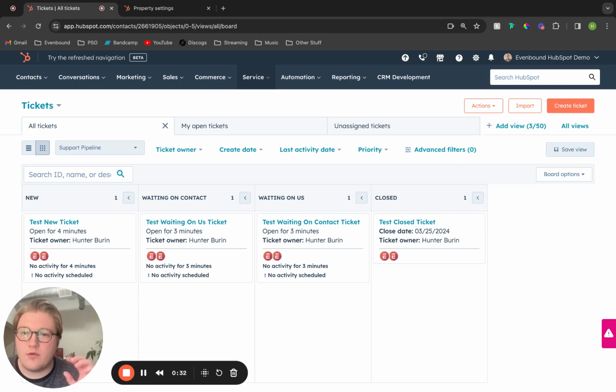As you can see here, we've got a test default support pipeline built out inside of our demo account. Now, what a ticket pipeline is used for inside of HubSpot is keeping track of current customer service requests. You can also utilize this to see previous service requests. Anything that there is a request for help from a current customer, you can create a ticket for inside of HubSpot to help manage these support requests, to keep track of historical data surrounding these requests, and things like that.